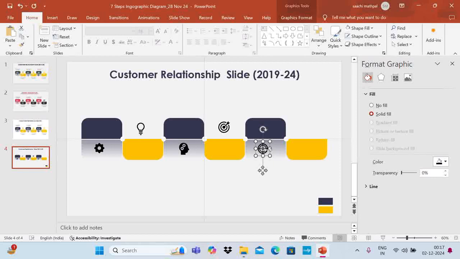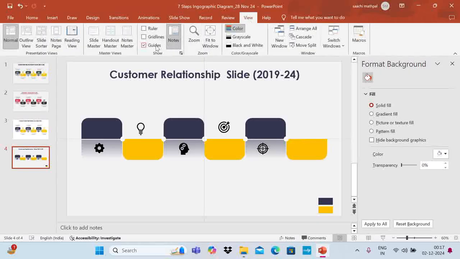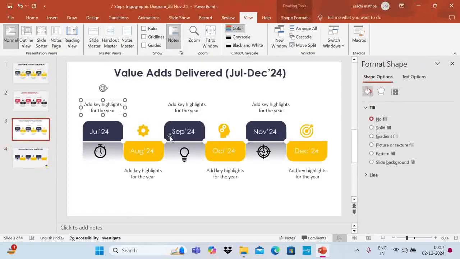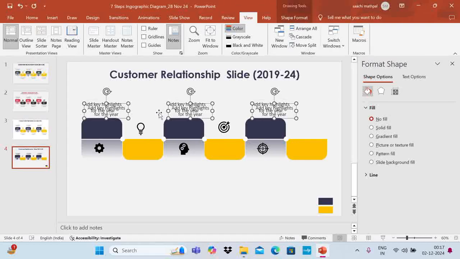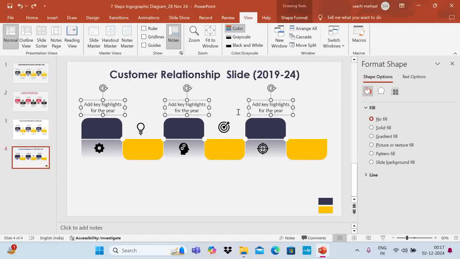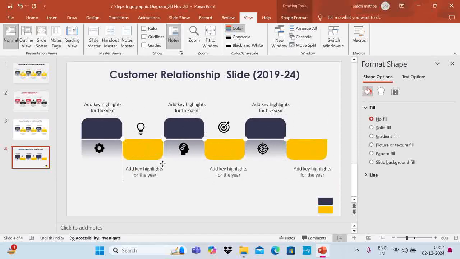Okay, now I just want to make this real quick, so let me remove this guide first. I'm just going to copy the text from the previous slide so that we can quickly finish this off. Okay, and Control D, and I can keep them over here to make it real quick.